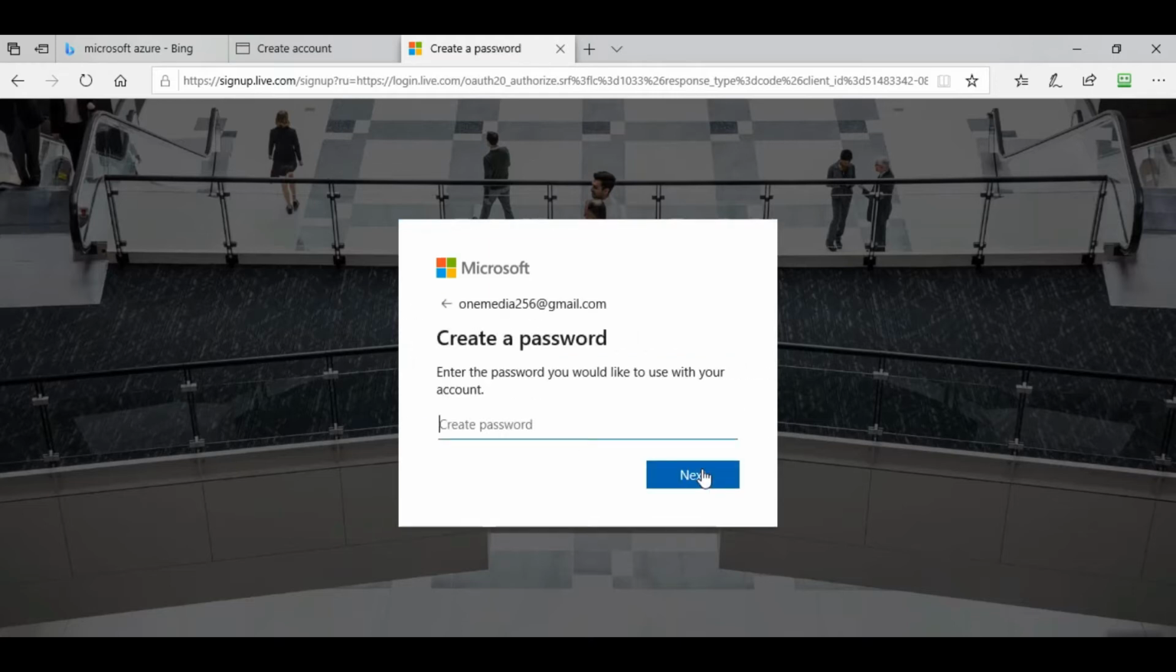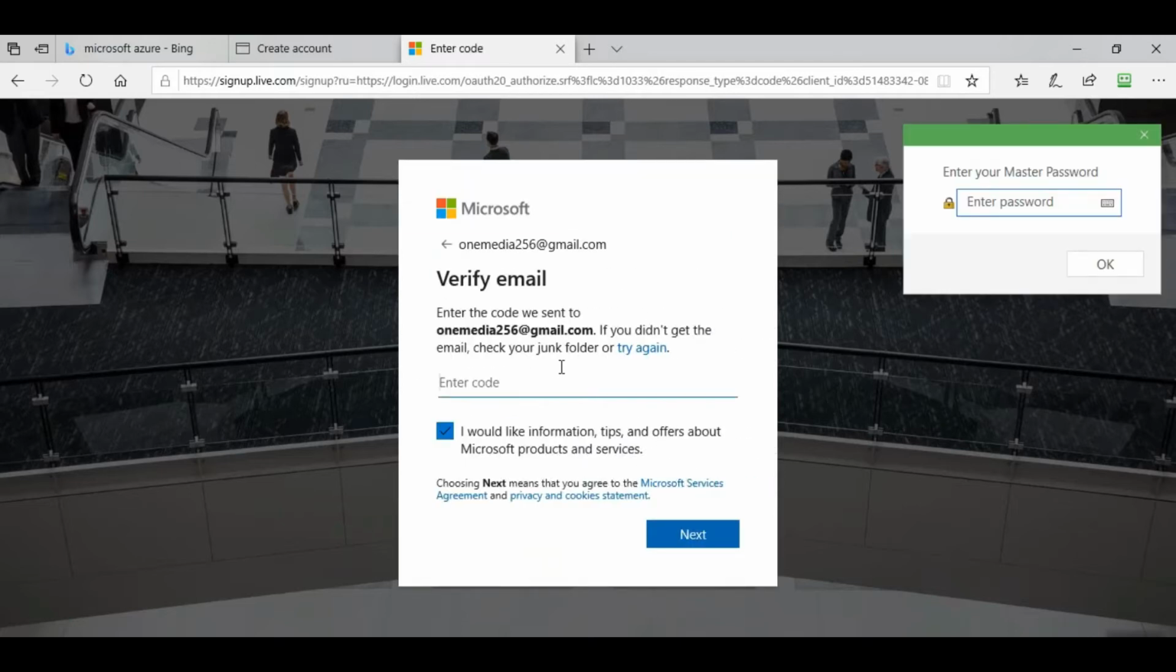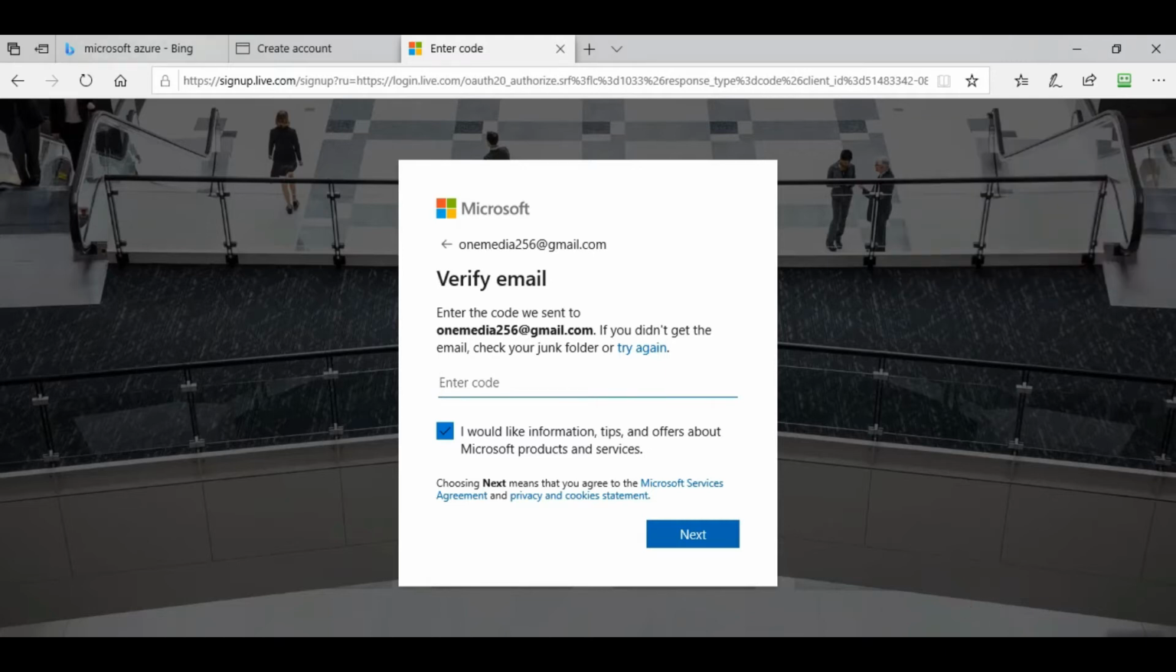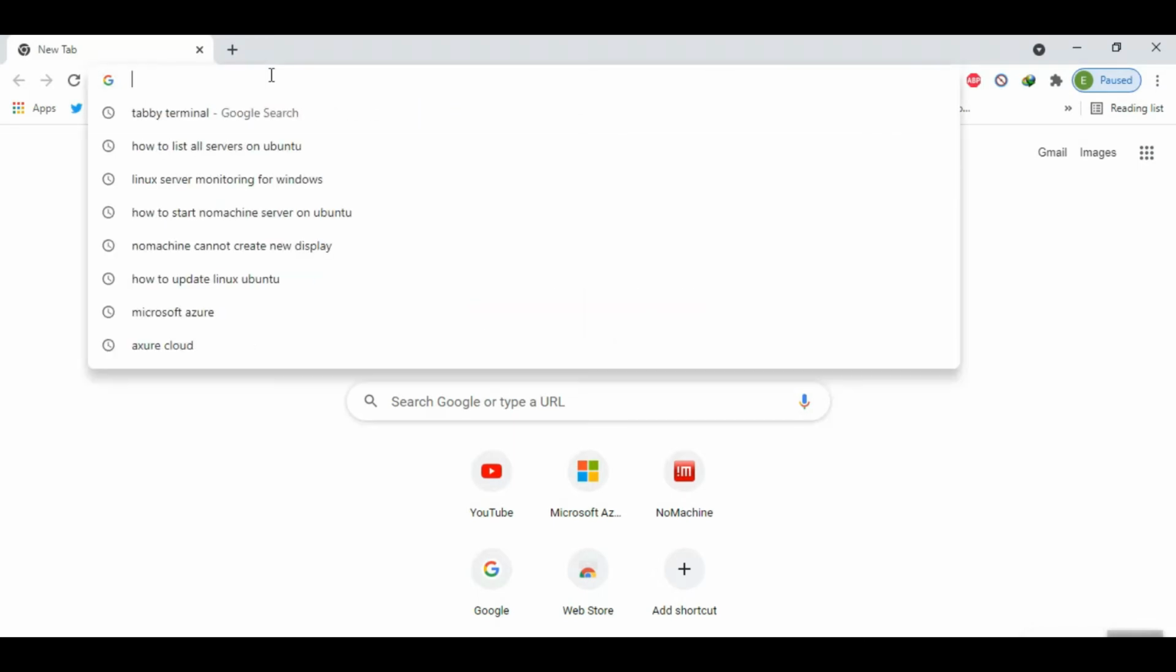So you can create the password. So we see that they sent us the code. They sent us the code in our email address. So you must have access to your email address. It is very important to have that access to your email address.